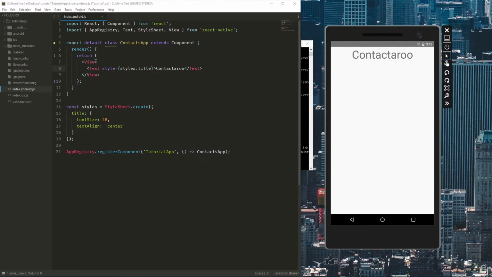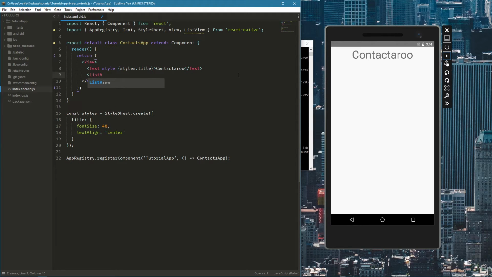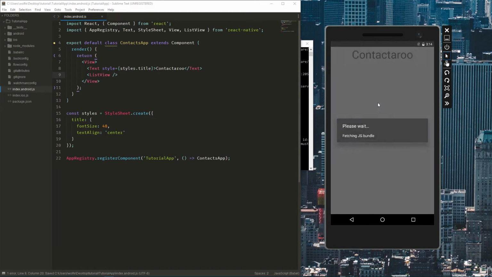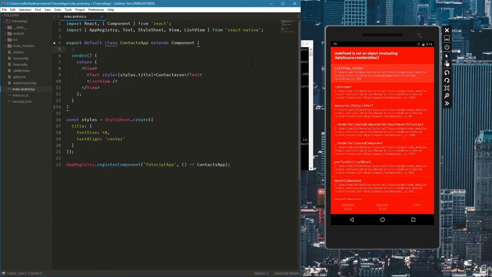Now we're going to add our contact list. So in order to do so, we're going to import a ListView. We're going to save. We're going to put our ListView right here. So ListView. And a ListView is actually a self-closing element. So we're just going to close it off like so. Save. Let's make sure there's no errors. And there is. So basically what we're going to need to do is we're going to have to actually add a constructor here in our class. Create a constructor.